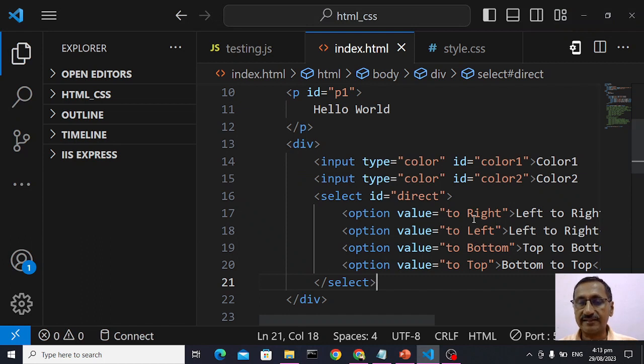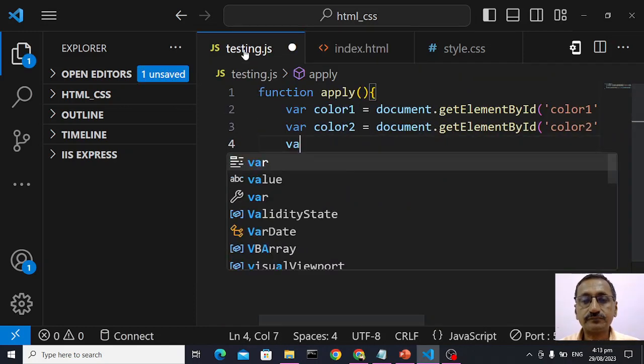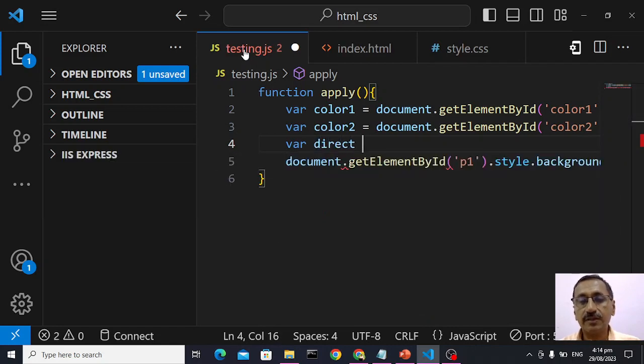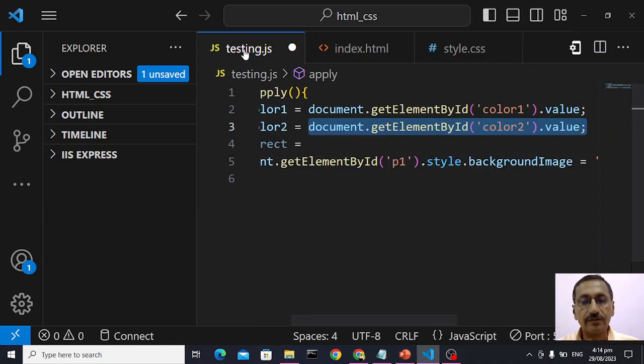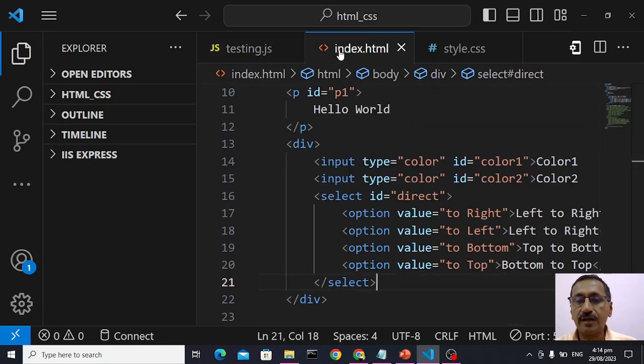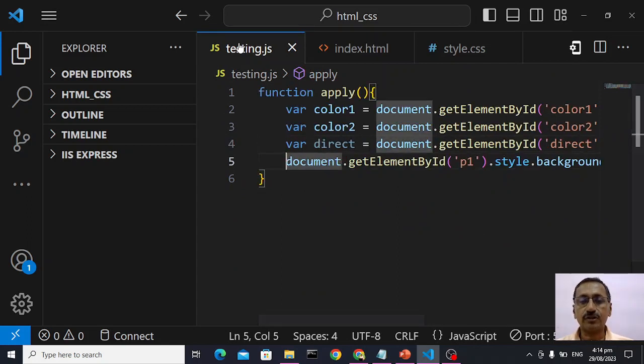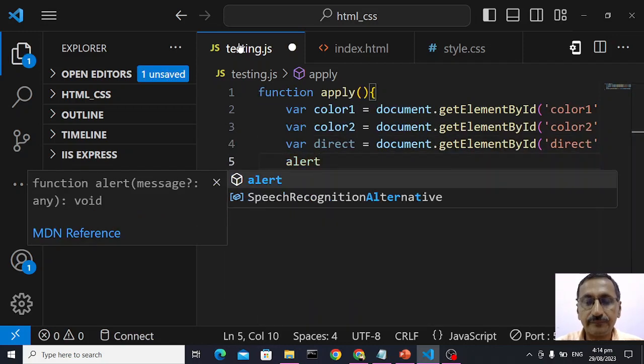Now whatever we selected, that value should be passed over there. This ID is given as direct. So I go to my JavaScript and retrieve that also. Direction is equal to document.getElementById direct, because direct is the ID of the select. Look at this. And we got the direction also. Now we'll apply this direction as an argument. I'll just say alert direct.